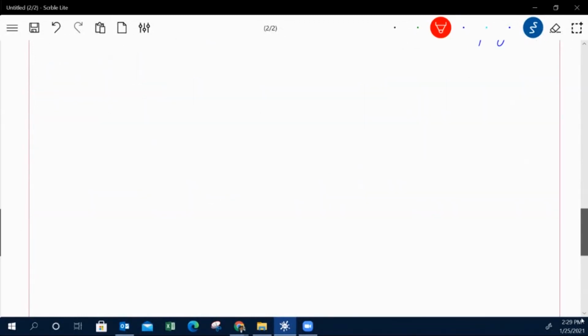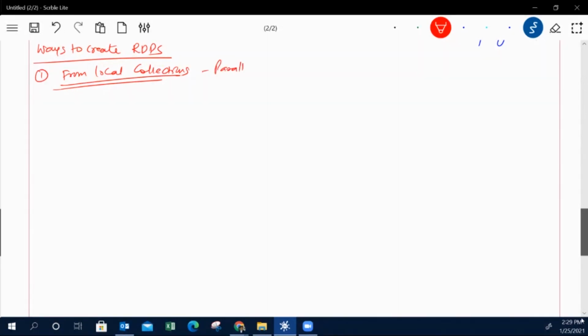Now let's see how we can create an RDD. What are the different ways to create RDDs? The first approach is from a local collection, which means we use a parallelized collection. Let's say I'm writing this code in Python. I create a list of data, and then I call the Spark context, SC, which is an implicit variable available in both the notebook and the shell, with parallelize, passing the data.